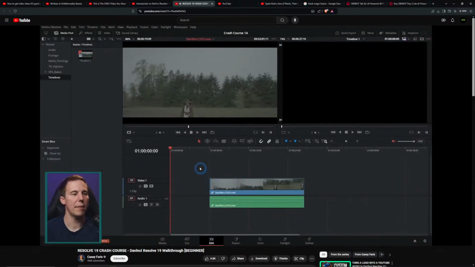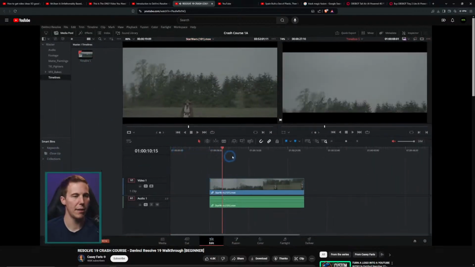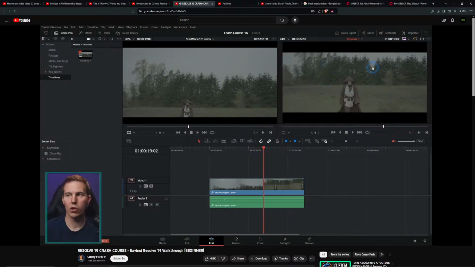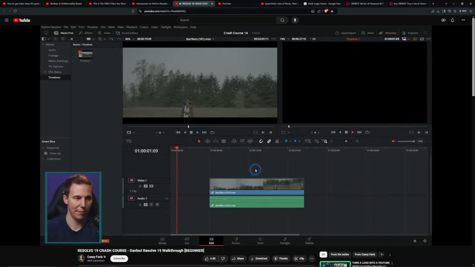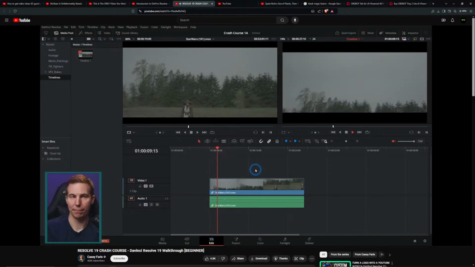But now we have the timeline, and if I drag this playhead, then we have stuff showing up here in the timeline viewer. So if I were to render this out, that means if I were to turn this into an actual video and not just a project that I can open in Resolve, people would see exactly this. A whole bunch of black. Followed by this clip.